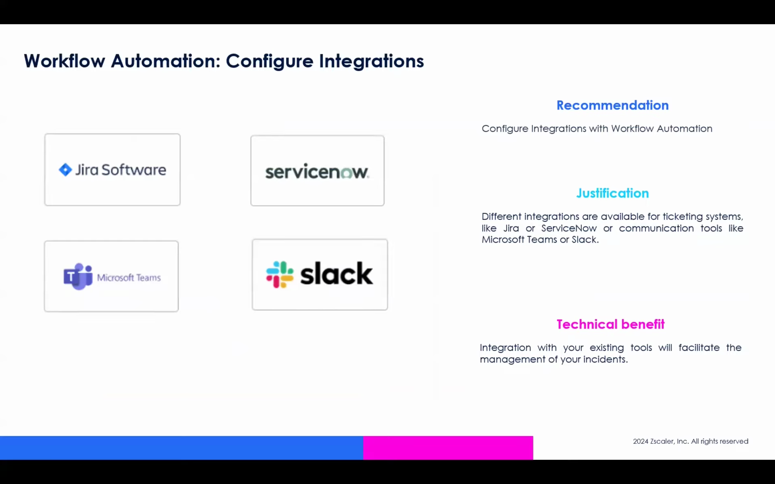Next, it's recommended you configure integrations. This will allow you to integrate workflow automation with different ticketing systems like Jira or ServiceNow, or communication tools like Microsoft Teams or Slack. This means that when incidents are generated, workflow automation can notify users or administrators, as well as create or close tickets. This will significantly simplify managing DLP incidents.